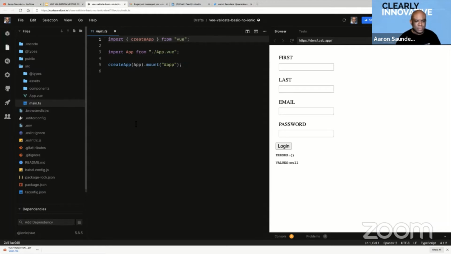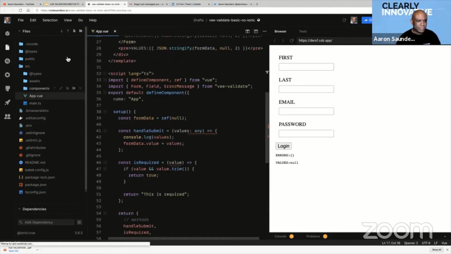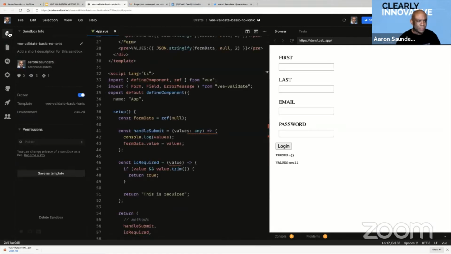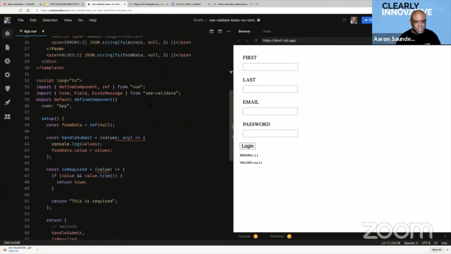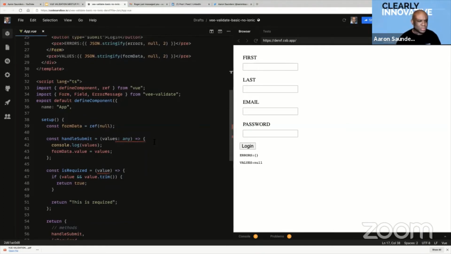This application is based off the default Vue CLI. So in main TS, we create the overall application and mount it. And to try to keep this simple, all of the code I've just put inside of App.vue. Ignore the squiggly lines there, some ESLint errors that I couldn't figure out how to make go away 100%. But let's walk through the code and explain what's going on here.